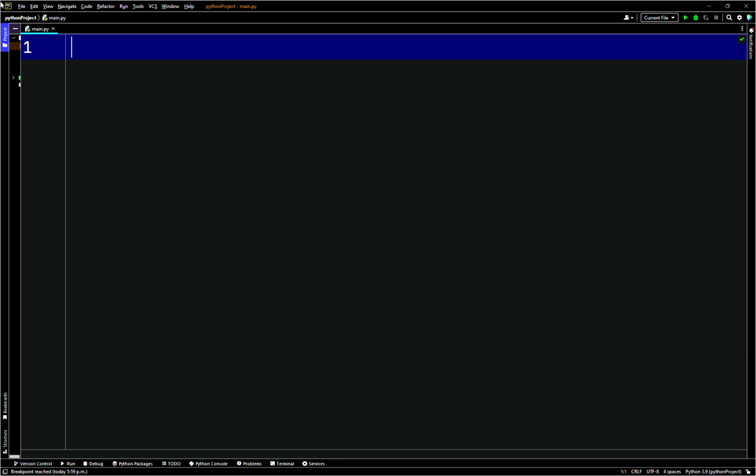Index error exceptions will occur if you try to use an index that is out of range for a particular string. For example, the string Boston has 6 characters in it. So the valid indexes are 0 through 5. The valid negative indexes are -1 through -6, so that's good information to know.